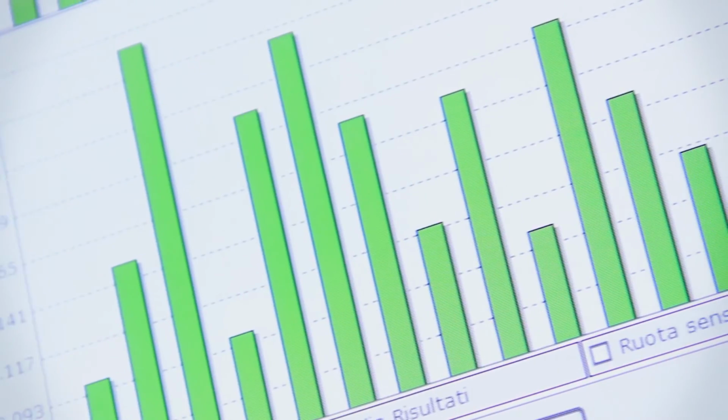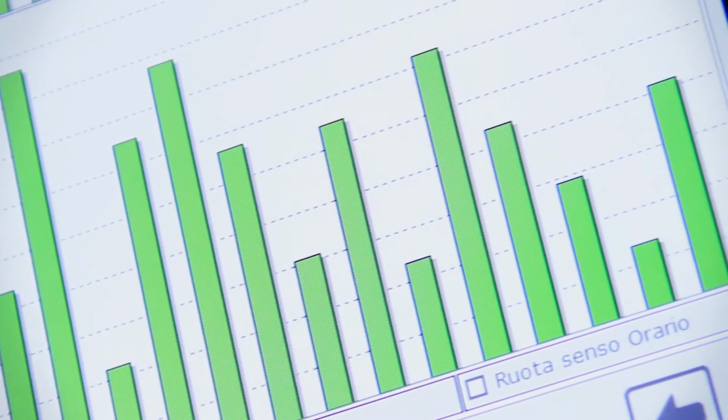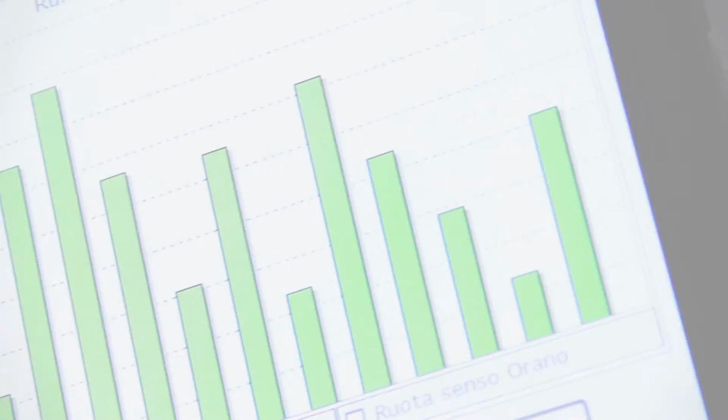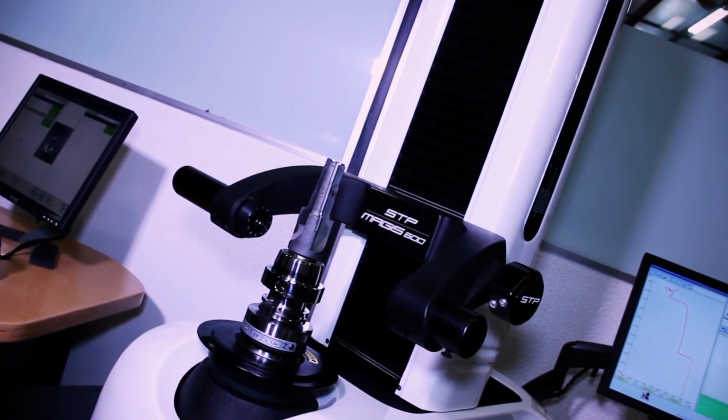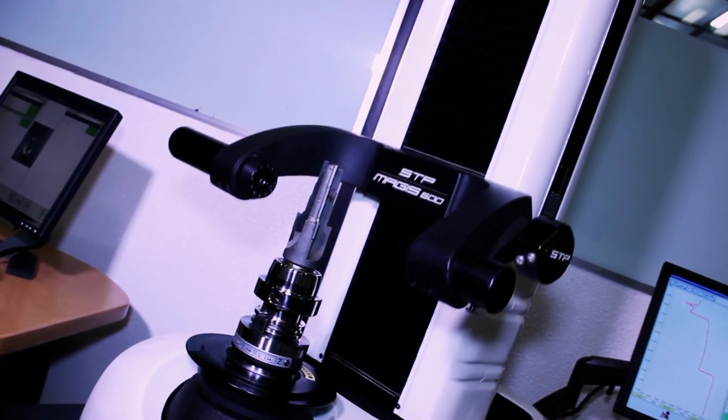STP MAGIS is the secure investment for cost reduction and higher productivity. STP MAGIS. There is no better and easier way to improve your process.